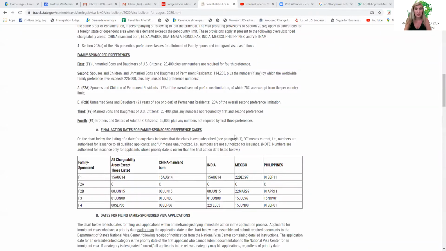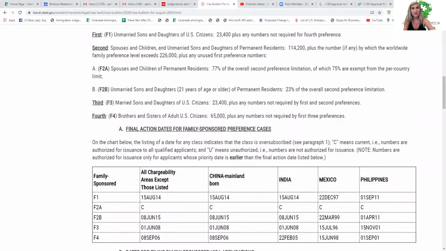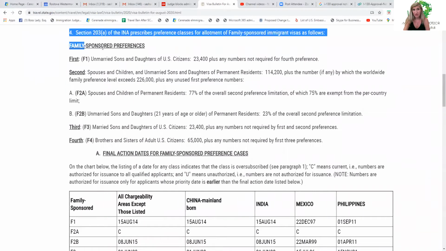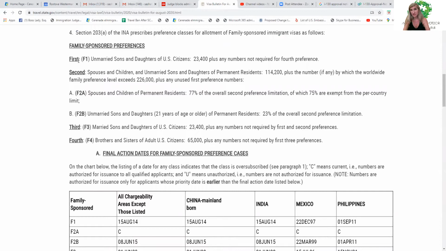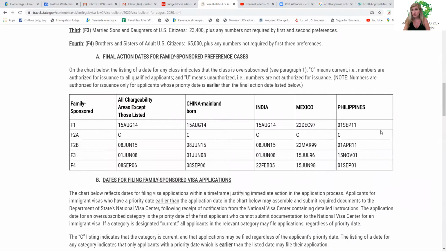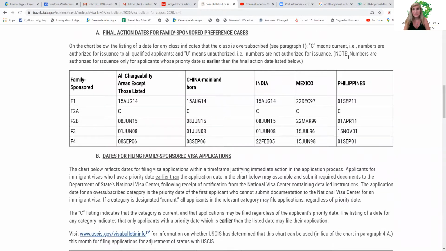The visa bulletin, like I said, gets published every month by the Department of State, and it tells us what cases are current. Current is the word that we use, right? So it tells you right here, let me make it a little bigger for you guys. These are the family-sponsored preference categories, and it just tells you exactly what I was saying: F1, F2A, F2B, what they are. And then we go down here to the visa bulletin chart to see what date is current. So C means current, all the other ones are dates, and it tells you your priority date must be earlier than the date listed below.